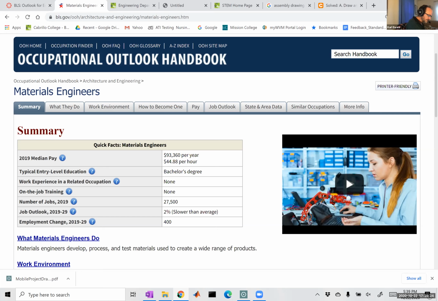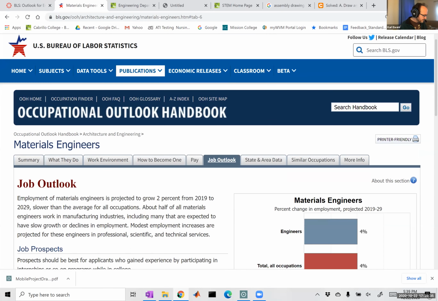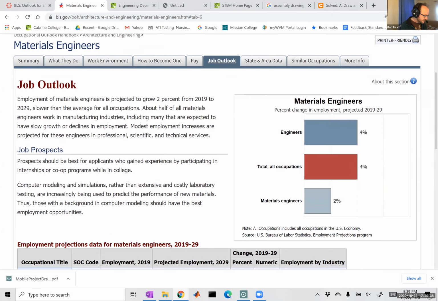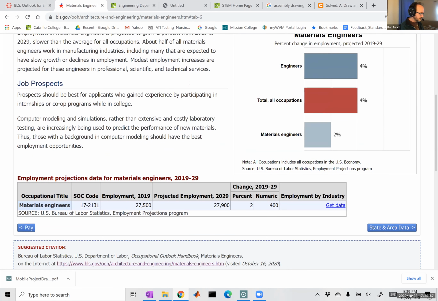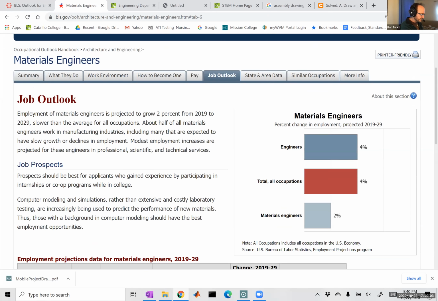So let's say I wanted to learn more about the job outlook. If you look at the tabs across the top here, you'll see there's one for job outlook, right? And if I click on that, you'll see that it gives me more detailed information, right? So it's saying materials engineering is looking to grow about 2%, whereas the total of all engineering fields is expected to grow about 4%. So it's not growing as fast as some other fields, but it's not shrinking either, right? And that's just something to take note of. So it gives you a little bit more detailed information.